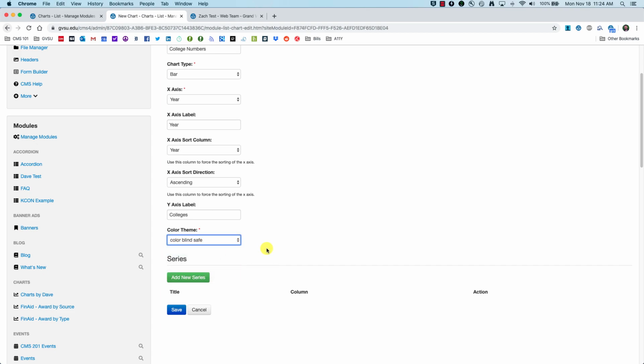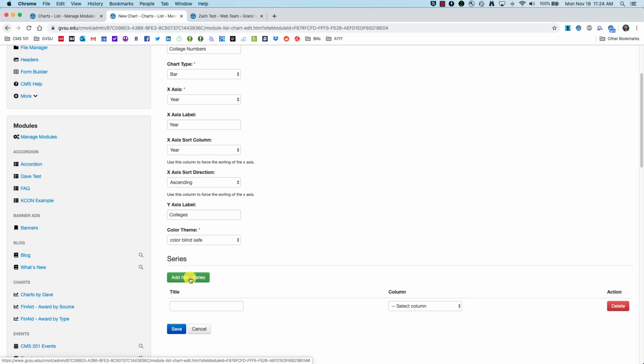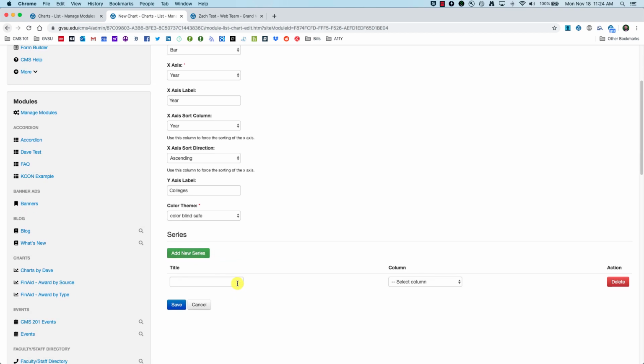So now that we've created how the chart is going to look and how it's going to sort, now we actually need to put the data into the chart. And that's what this button here does for Add New Series. So I'm going to click on this button here, and then it brings up this box or these sets of options here. So the first one here is the title. The second one is the column, and then you can delete it.